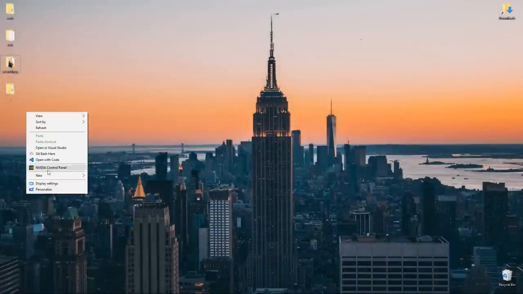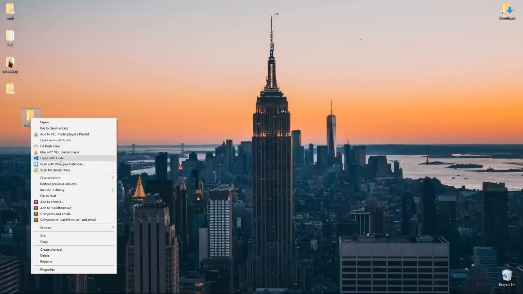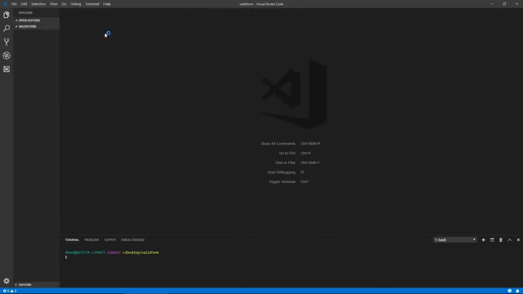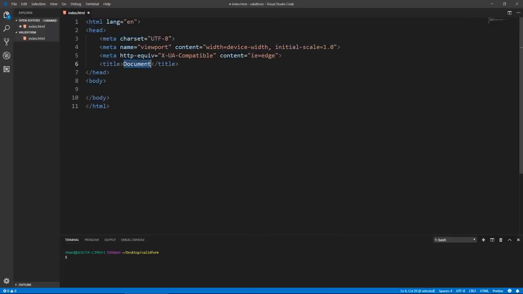Okay, so here on my desktop, I'm going to create a folder. I'm going to call it valid form. I'm going to open that with VS Code. And I'm going to create an index.html. And with Emmet, I'm going to do doc tab and it will scaffold this for me.